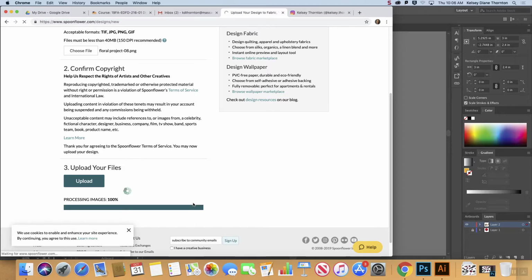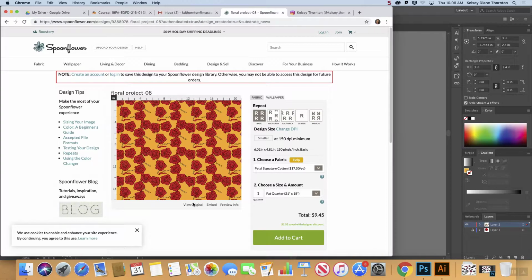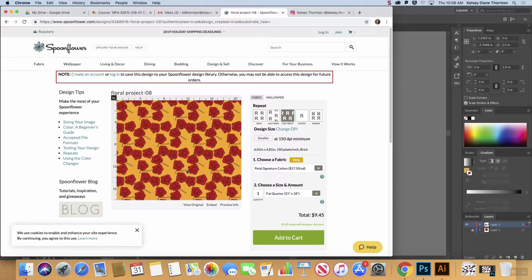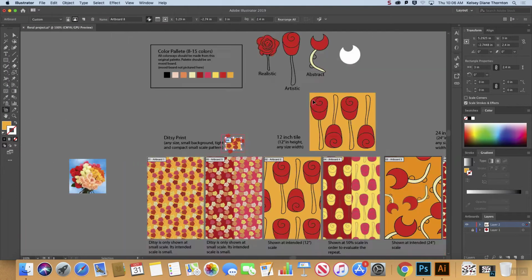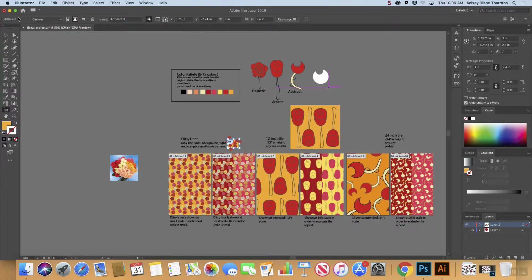All right, well, we can see this one really quick. Yeah, so this one was a half brick, and it works perfectly. It was just this rose one, the other one being designed at a weird size, I guess.